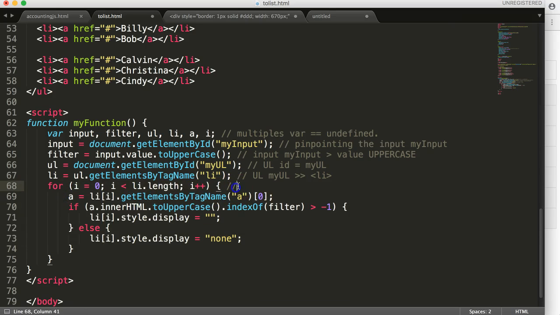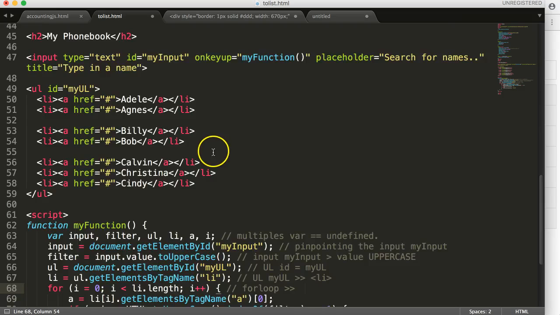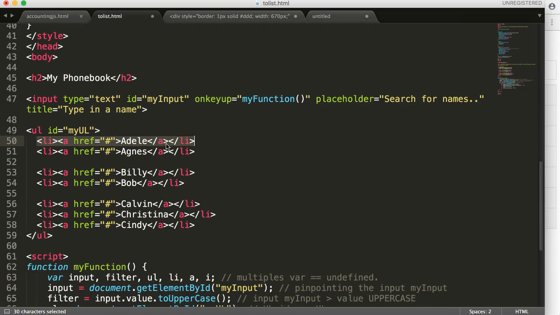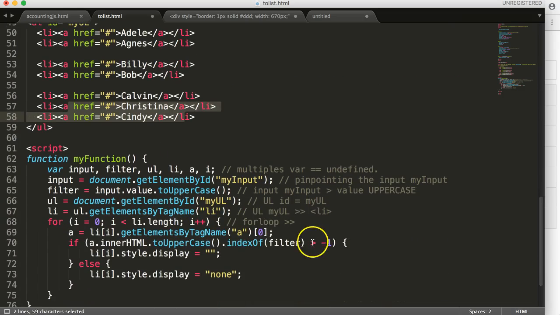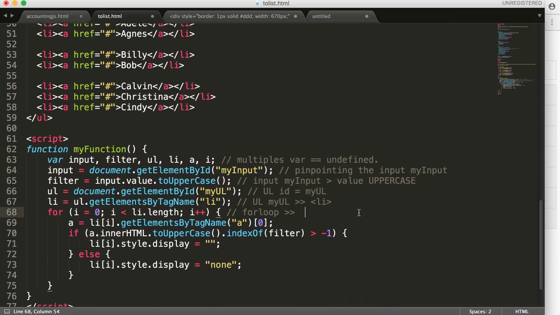So here is what we call a for loop, and this for loop does just one thing. Basically it gives a number. The reason is that it will loop LI1, LI2, LI3, 4, 5, etc. So I will call it numbering LIs.